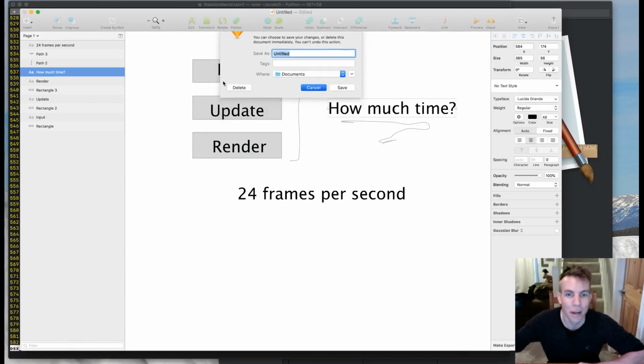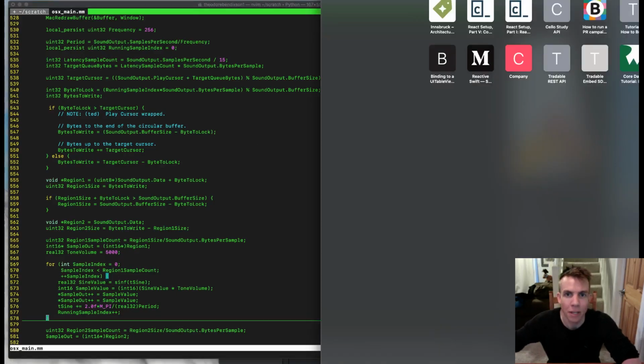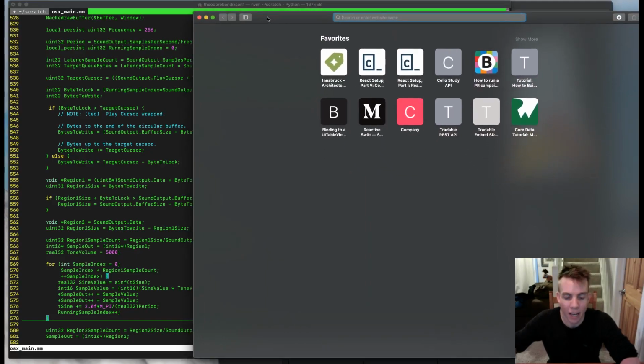So actually, I'm just going to minimize this. To do that on a Mac, we have a few different functions. We have this, let's see, I'm going to look it up. It's mach absolute time.